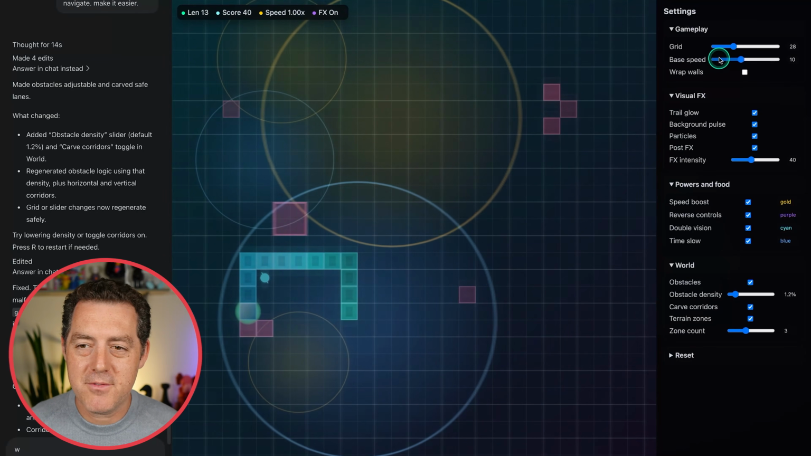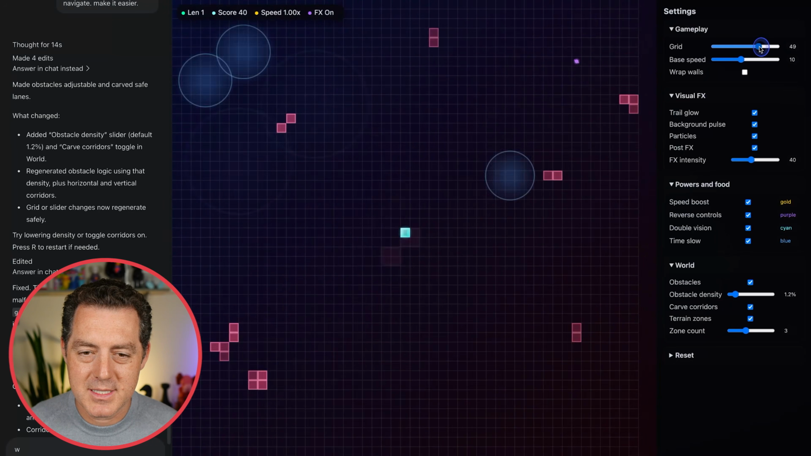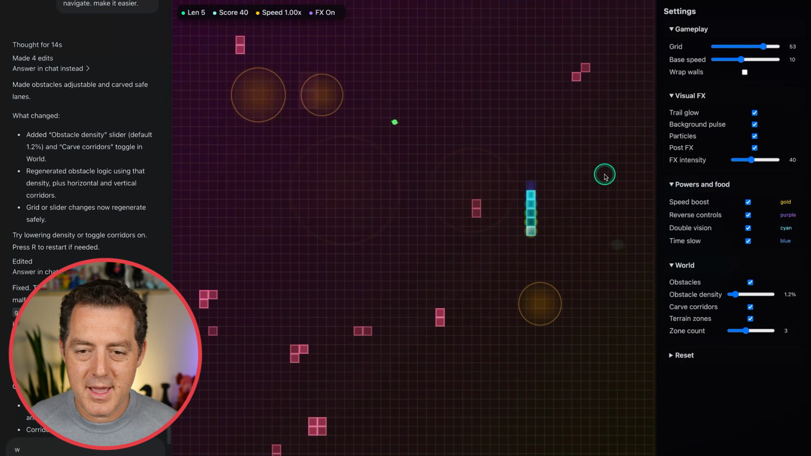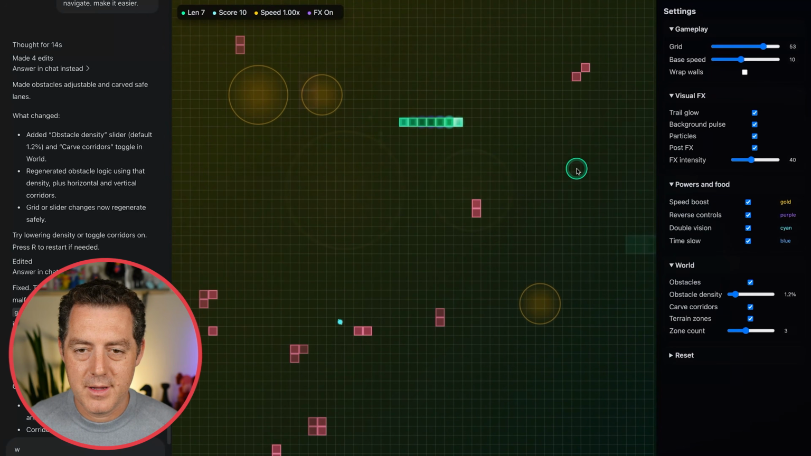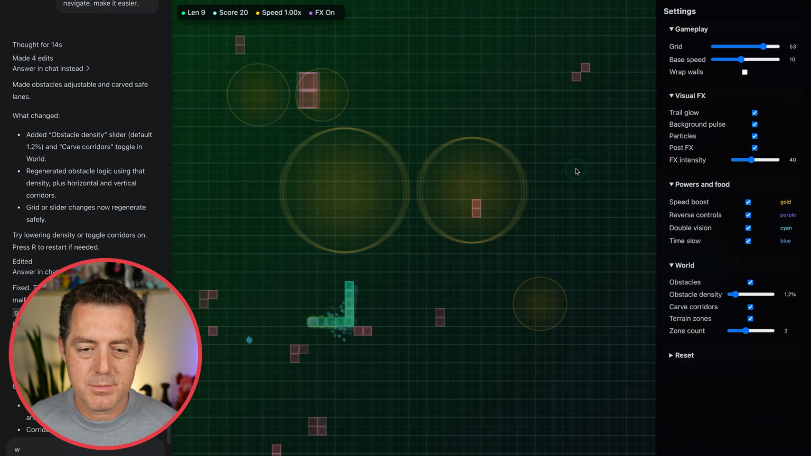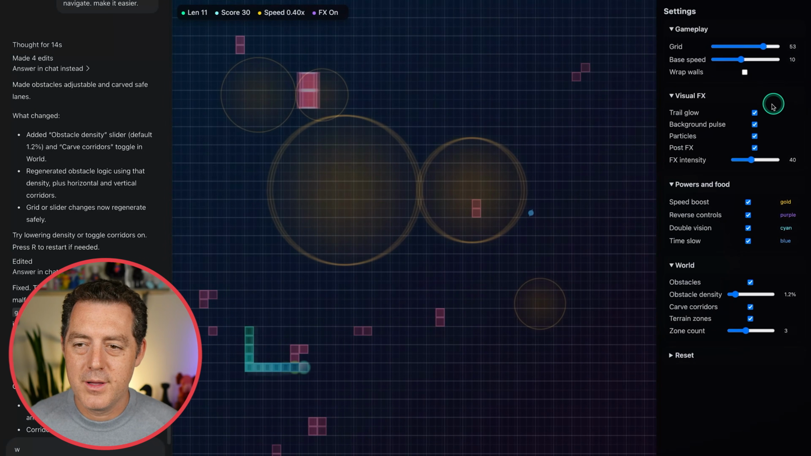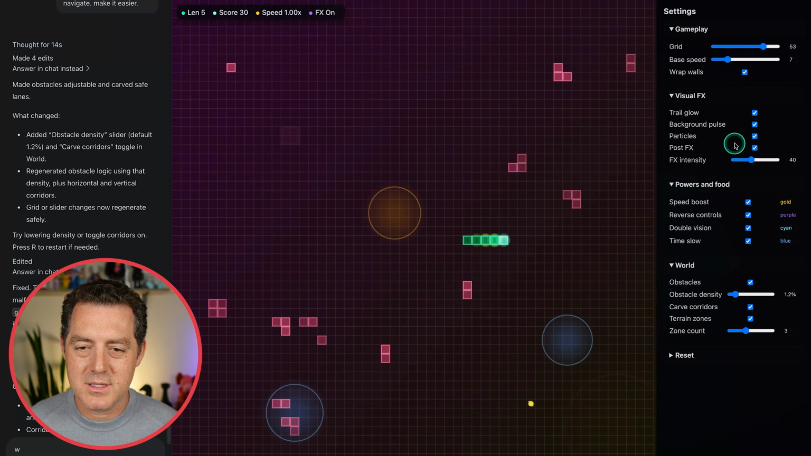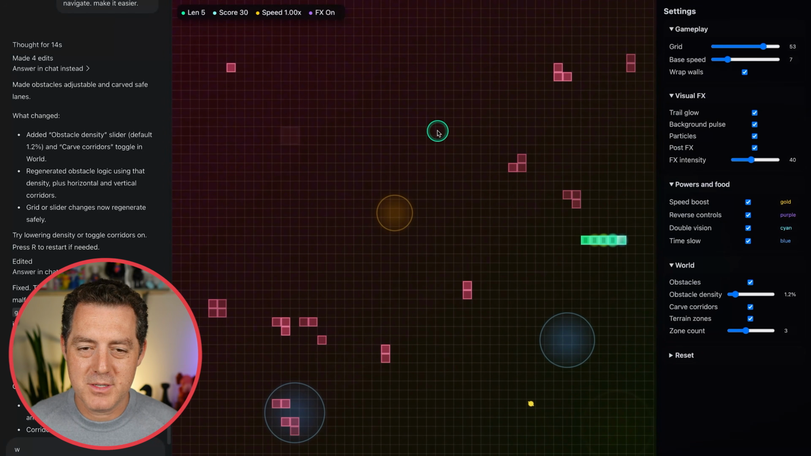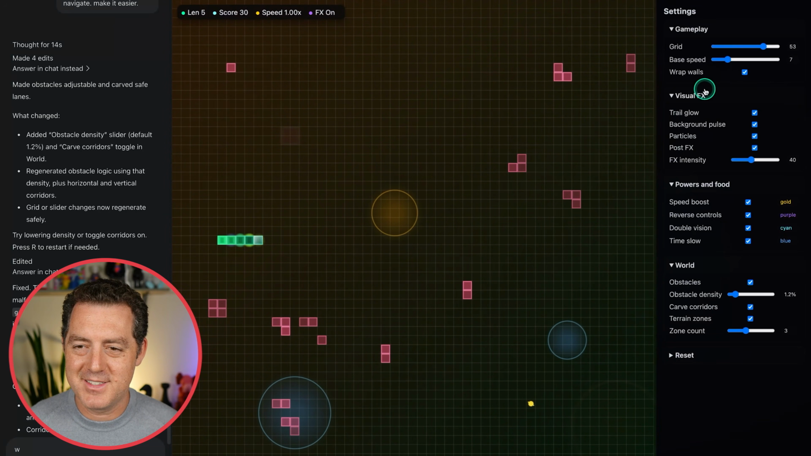There's a bunch of different settings. We can change the grid size, so we can make it really big, like that. Okay, let's go get one of the pieces of food right here. There we go. Very nice particle explosion effect, little slow-mo. Here we can turn off different things. We have the base speed, wrap walls. Let's see what happens. So I wrap the wall, should appear on the other side. There it is, very nice.